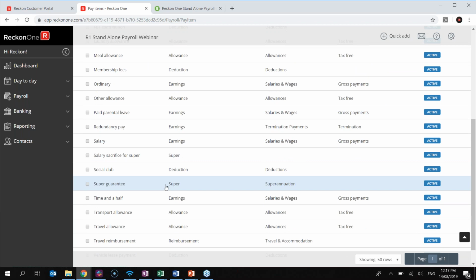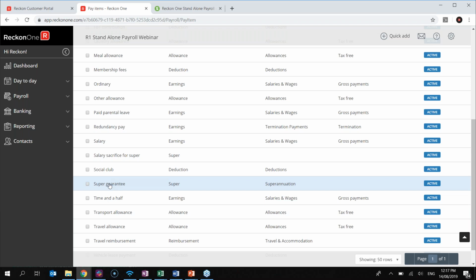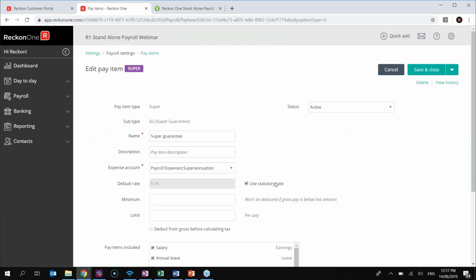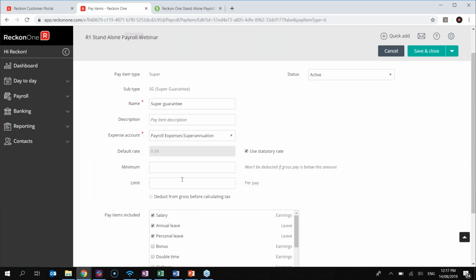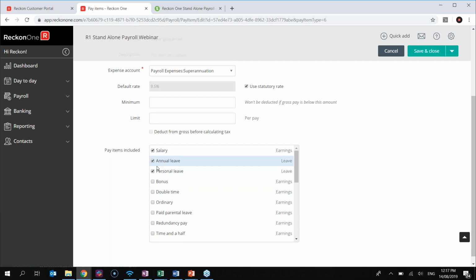One little tip as well, especially if you're paying super to your employees. If you want the super automatically calculated every time you do a pay run, see where it says super guarantee, click into super guarantee. By default, it will give me the 9.5%. Just make sure you tick the pay items that are linked.